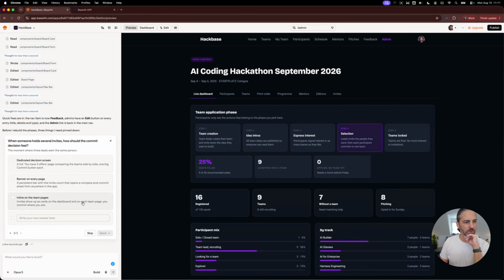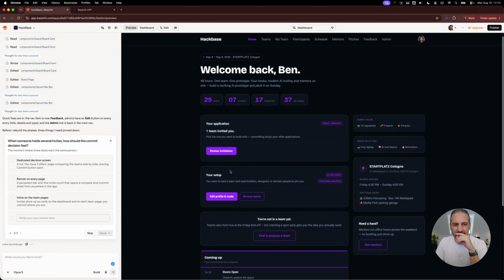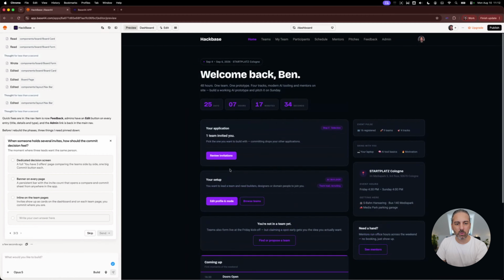Okay, this is the first question. When someone holds several invites, how should the commit decision feel? I think we need the dedicated decision screen. So let's think about this. They are going through the intro slides saying they are interested. This is in addition to being able to do this in the Teams overview page. And I think they should be primarily seeing this on their home screen. Their home screen should be an overview of who they're interested in, who they got accepted by, and who they want to commit to.